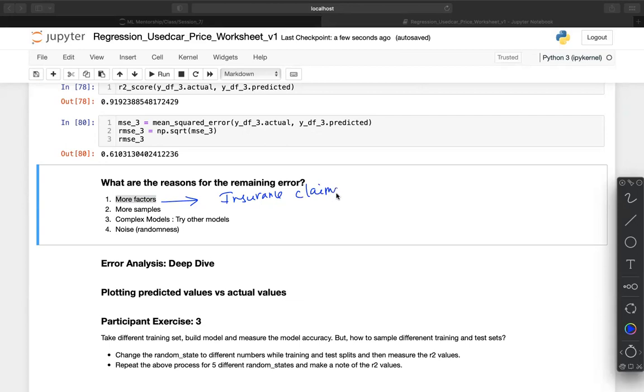Insurance claims history, which is not available. People typically ask for this kind of information to estimate the resale value of the car. So this is, of course, very important information, and if you add that, definitely the accuracy of the model will typically go higher.